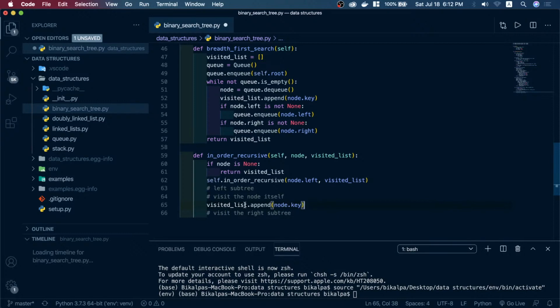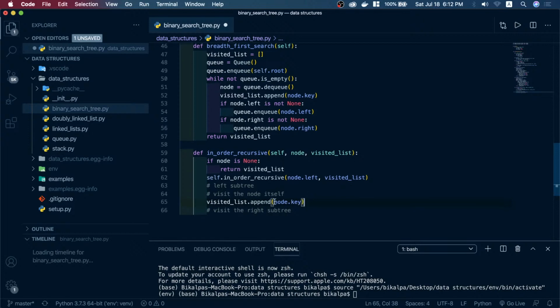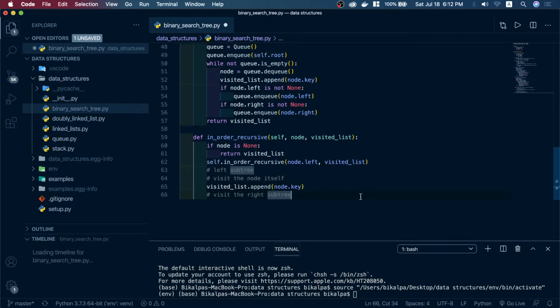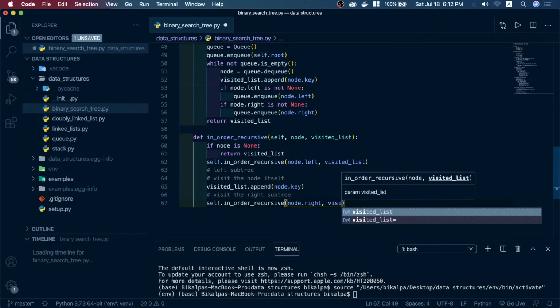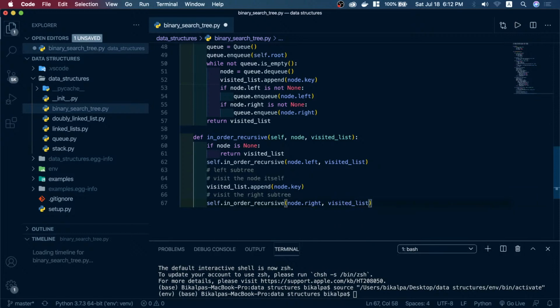That means this particular node is visited. Visited list will contain this node. We have created visited list actually for that very purpose. So this means the node is visited. And finally visit the right subtree. For that we will do self dot in order recursive node dot right and visited list, and then finally we will return the visited list. This is in order traversal in recursive fashion.